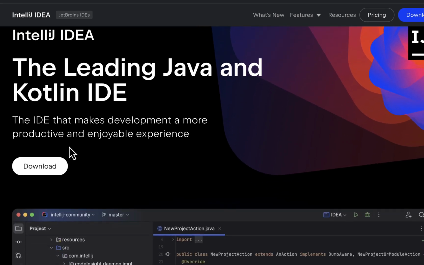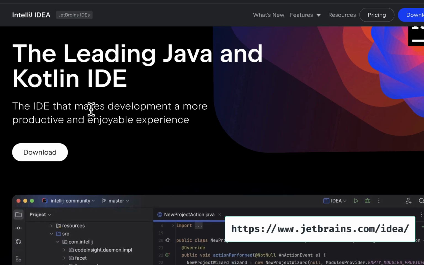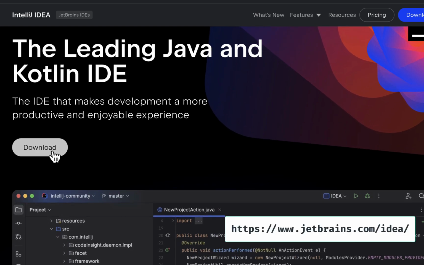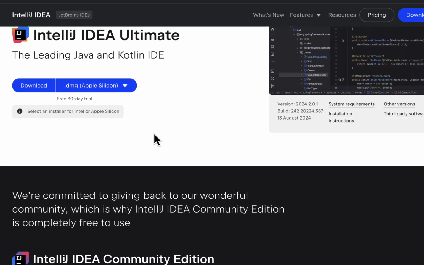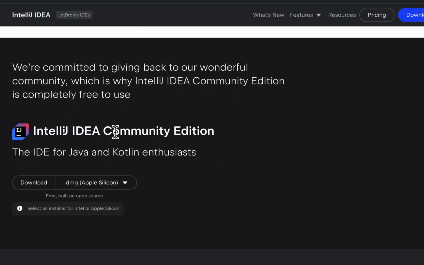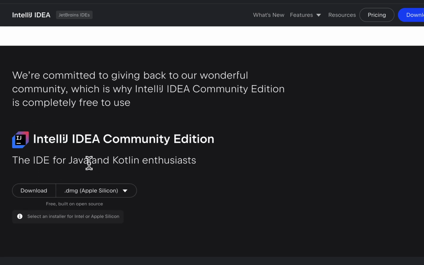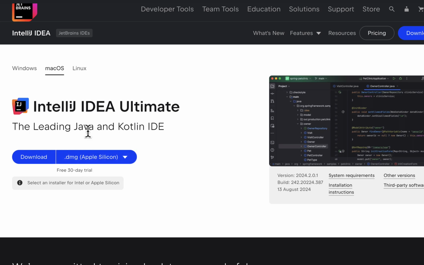Essentially, if you come to IntelliJ IDE and you click on download, you have the option of choosing IntelliJ IDE the Ultimate Edition, or you click on the Community Edition. This one is free, but if you want to go for the Ultimate version, you can try it for 30 days and afterwards you pay for it.